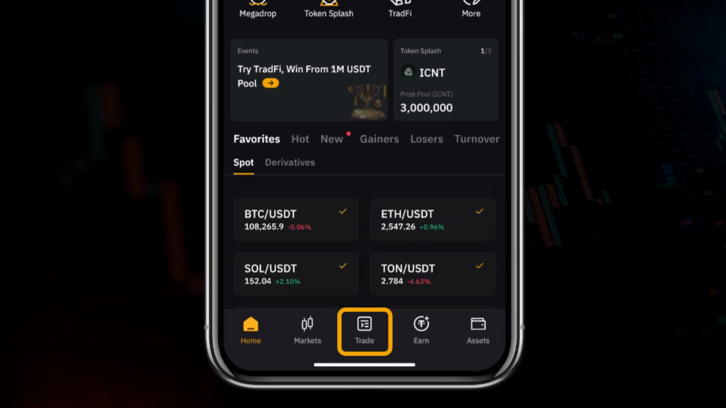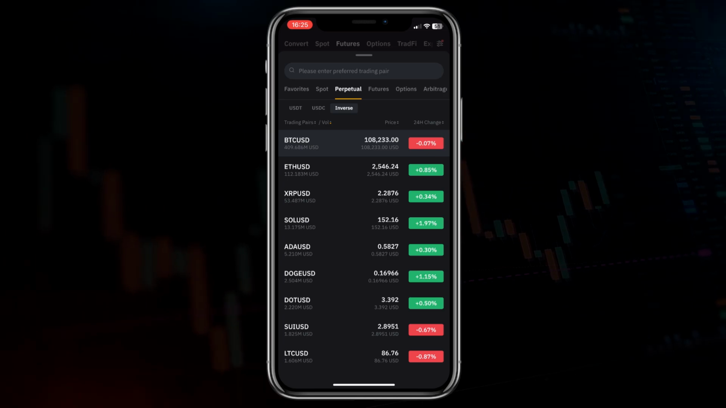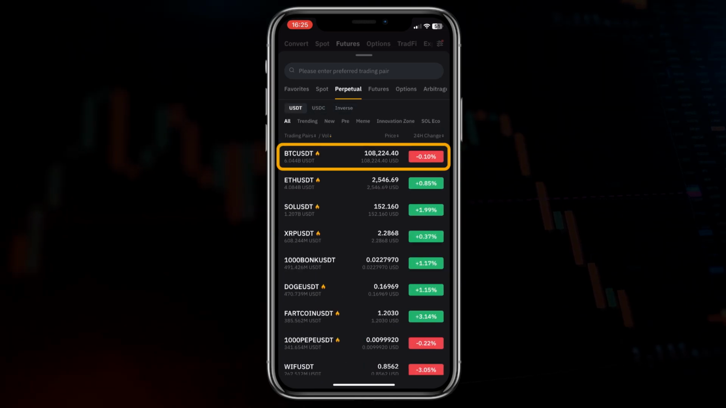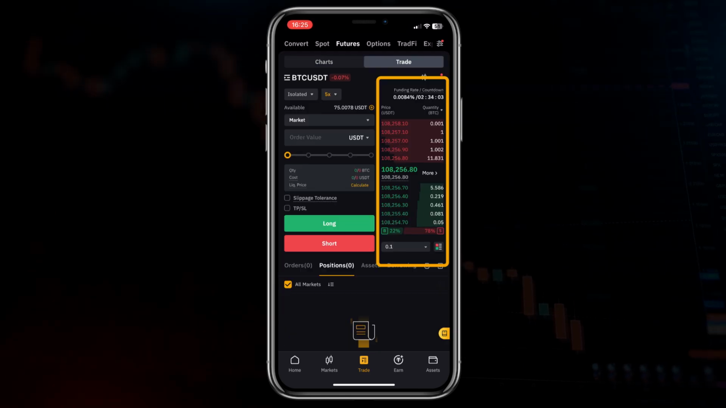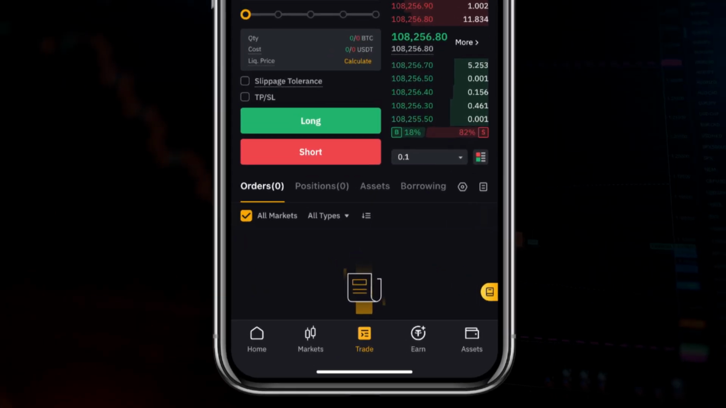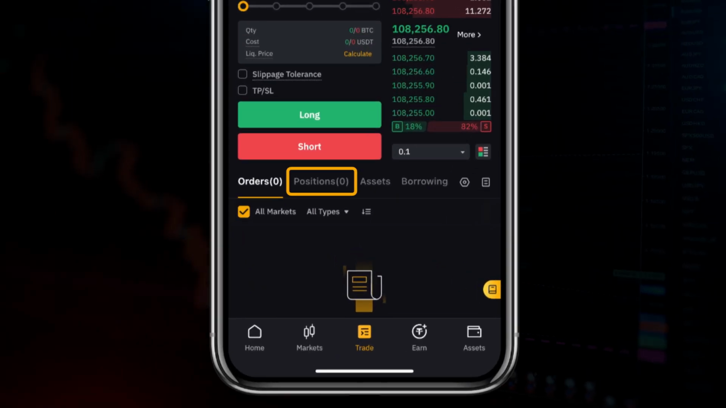To get started, click on Trade at the bottom of the screen, then select Futures. Find the BTC USDT pair and click on it. A screen will open with the price chart at the top, the order book with buy and sell orders on the right, and at the bottom, there will be a position section for your open trades.